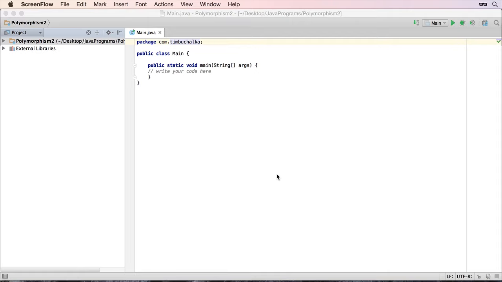So polymorphism is really the mechanism in object-oriented programming that allows actions to act differently based on the actual object that the action is being performed on. Now that probably doesn't make a lot of sense. So the easiest way, as is the case with a lot of programming things, is to show you an example.